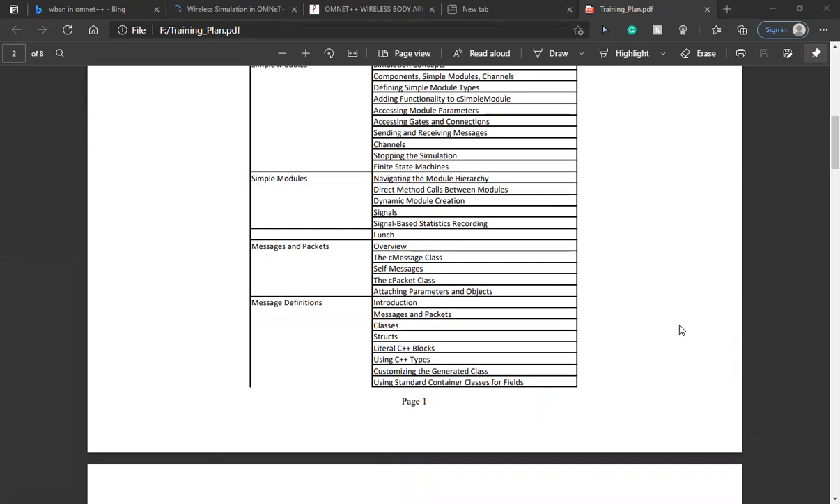Next one is based on messages and packets. Like when we are creating connection between two nodes, so we have to send message and packets. So in this module, we will cover some practicals regarding how we can use the cMessage class, how we can use self message, how we can send packet between nodes.